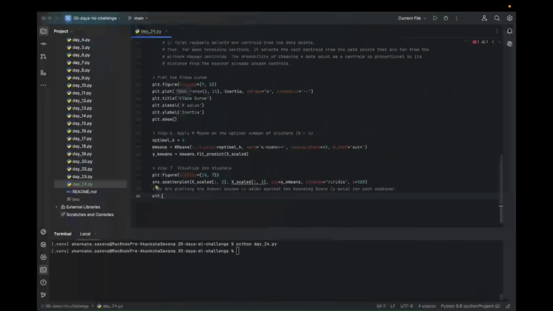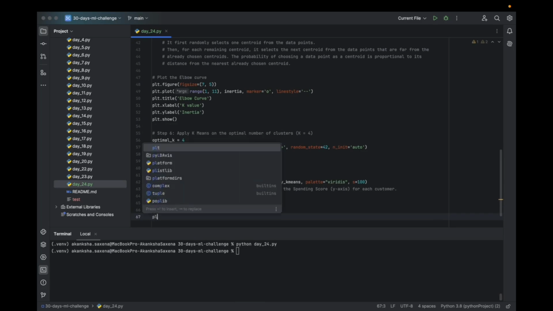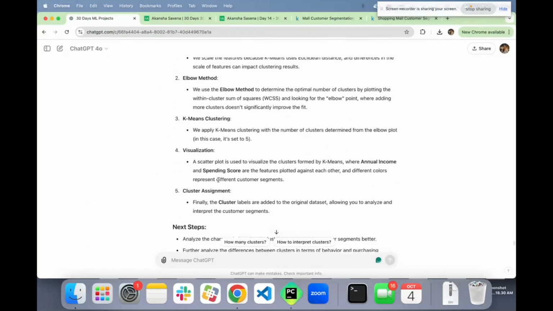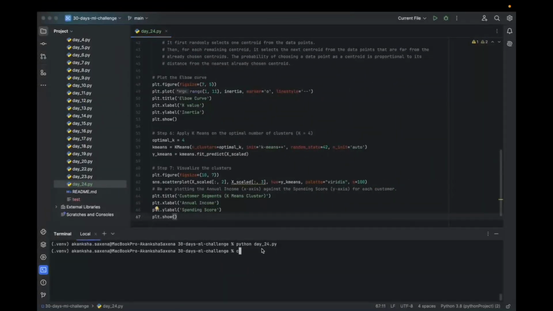We are going to define the title of this plot, and the title is Customer Segments K Means Cluster. Okay, and then the X label is going to be annual income, and the Y label is going to be spending score, and we will simply show it. Let's go back to our code and run it.